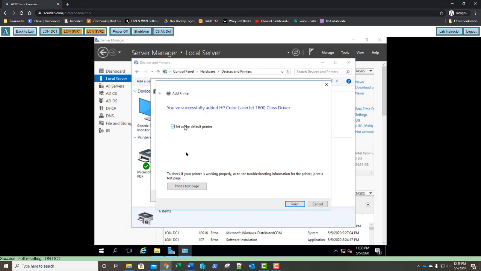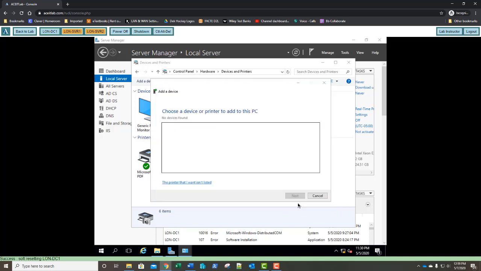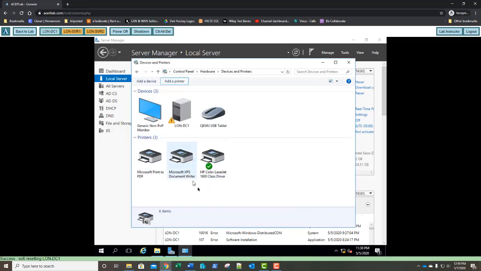And we're going to let it sit as default, and click Finish. And there is our HP Color LaserJet 1600 class driver. Take a screenshot and paste that into step number 11. Let's go ahead and close Print Management.